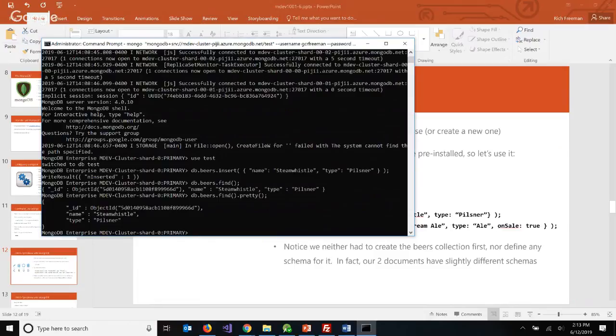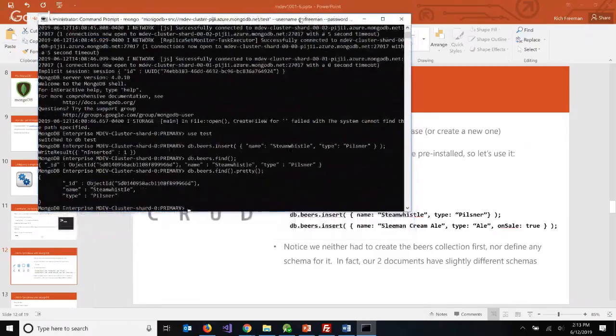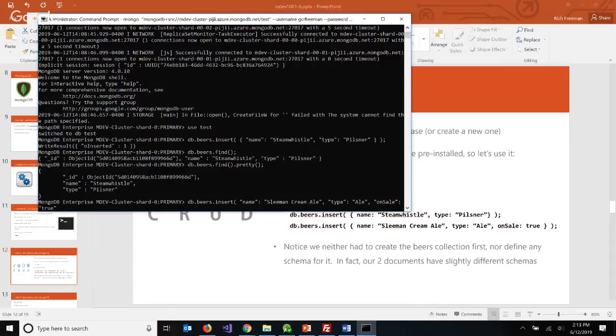So now I'm going to try and insert this second one, and then we'll try and figure out how we can do it through Compass. So now I'm going to insert a second one, but this time with a different schema. I'm just following what's in my slide. So instead of 2 keys, just name and type, I've got name, type, and on sale.